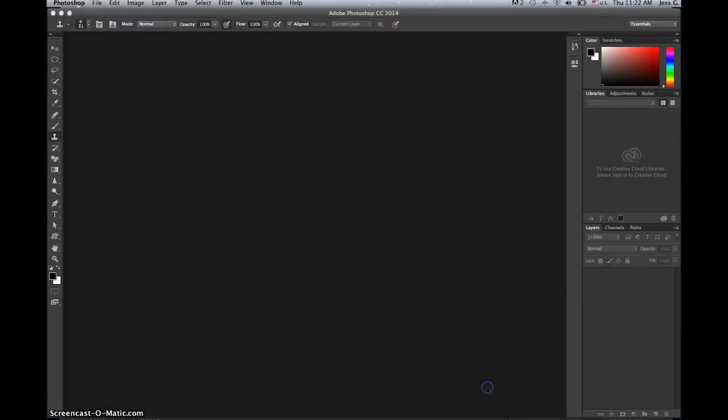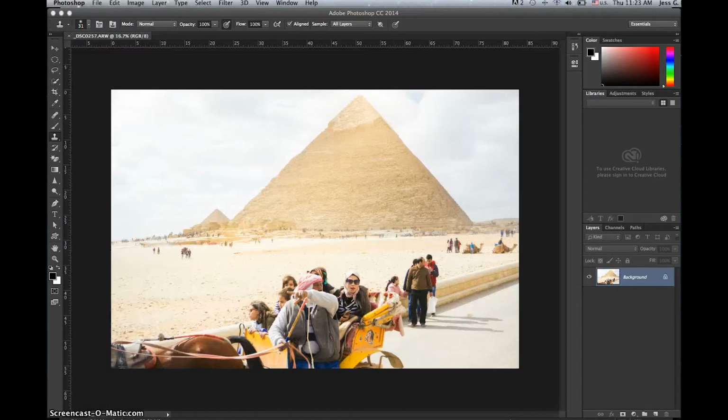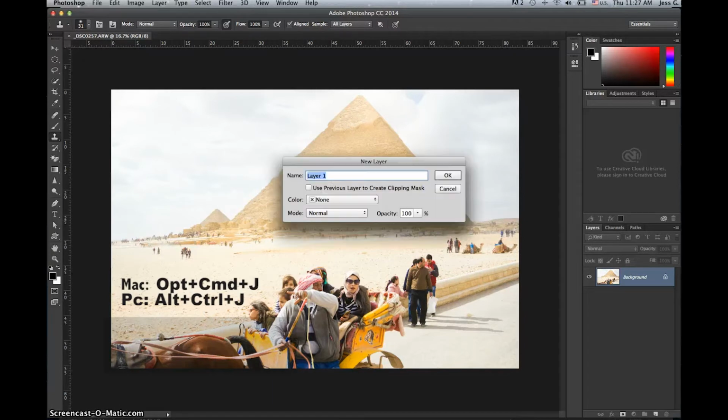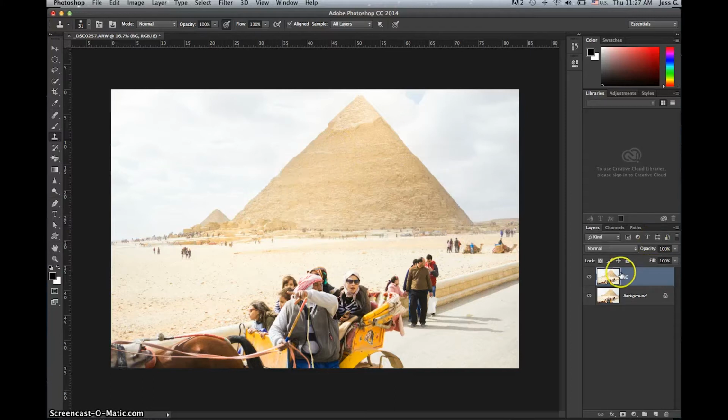Let's click Open Image. Okay, we have an image in Photoshop. Rule of thumb, always duplicate your original image before you do anything. Highlight the background layer, holding down Option Command J on Mac, Alt Control J on PC. I'm going to name it BG. Click OK. So I got the duplicate layer.